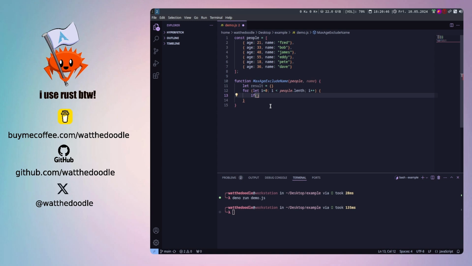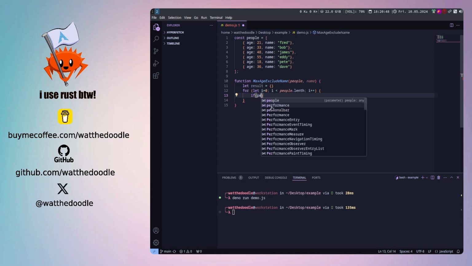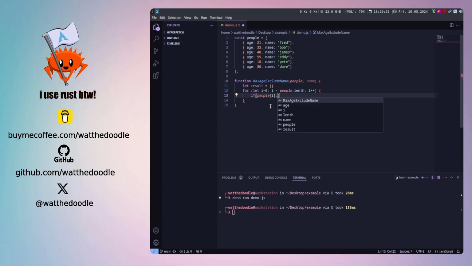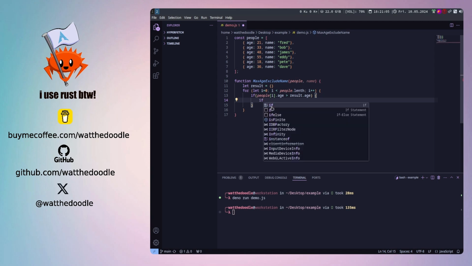So we're looping through this data structure one element at a time, and we're saying, okay, if we look at that particular index set by i, and if the age is greater than the result.age. I don't know if this will break because obviously that object is empty, it's not initialized, but this is JavaScript and this is the way things are in JavaScript.